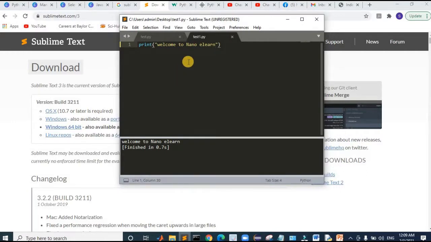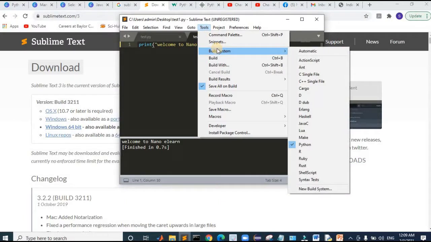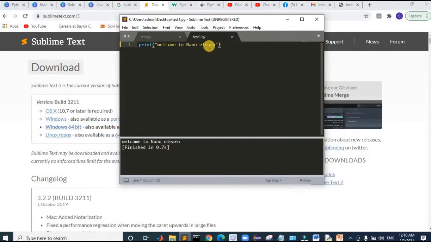Before running the code, you need to ensure that you navigate to Tools, Build System, and select the appropriate programming language in which you would like to execute. By default it would be automatic. You need to select your programming language to run the code.